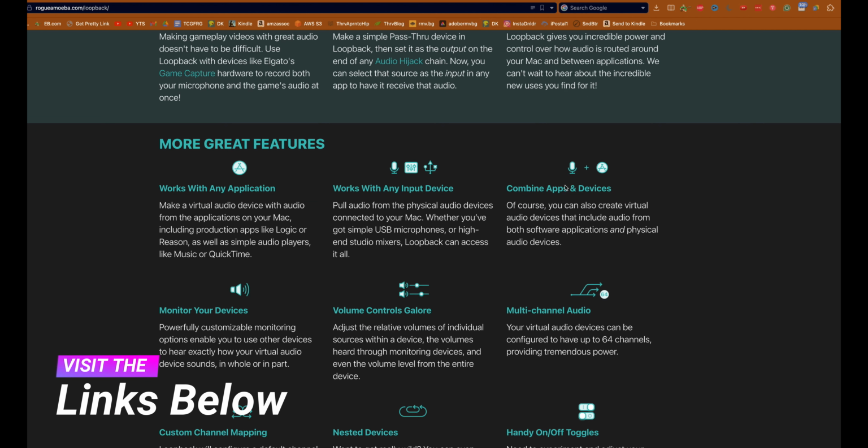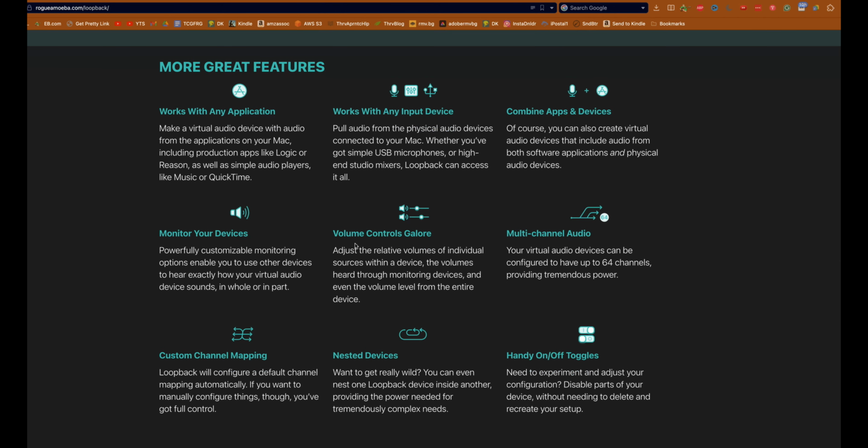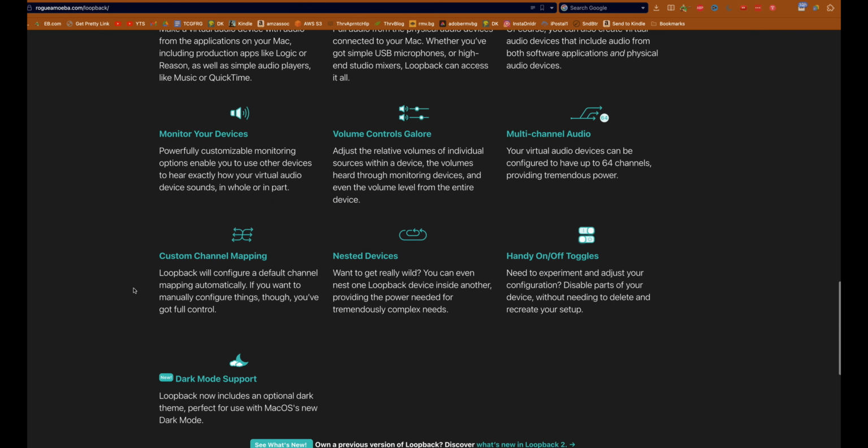You can combine apps and devices, so it basically works as an aggregate device for you, so you don't have to go up in the Audio MIDI Setup like it shows down here and try to figure that out yourself, and drift correction and all this other mess. You can monitor devices. There's all kinds of volume controls that you can work with. There's multi-channel audio configured to have up to 64 channels, providing tremendous power. You can custom map your channels.